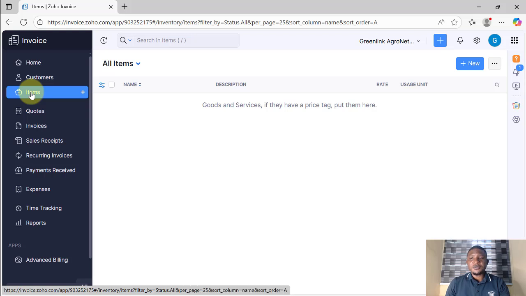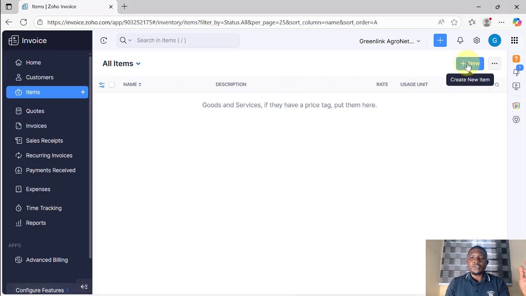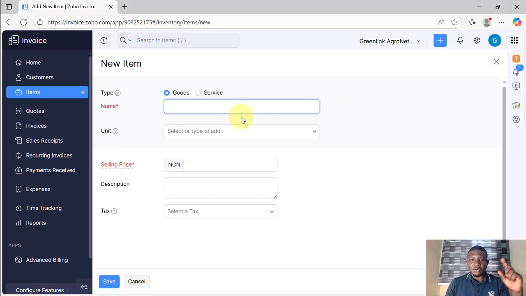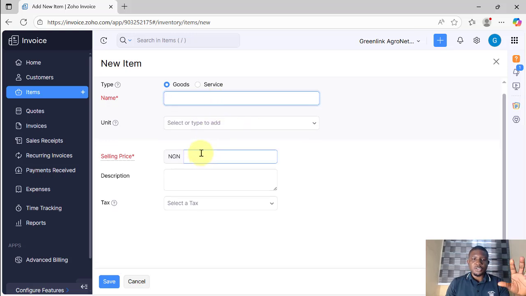But if you have products or services that you render every now and then, you can just come here and add them, so that when you are creating an invoice, you will not need to be adding them all the time. You just click select, and then you continue. So you can add goods, services here.